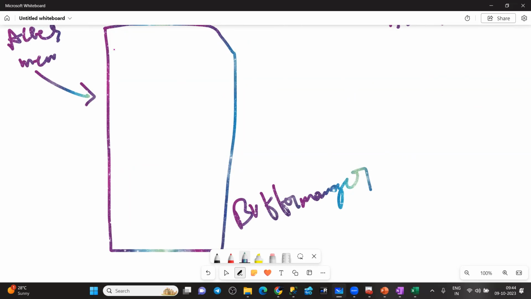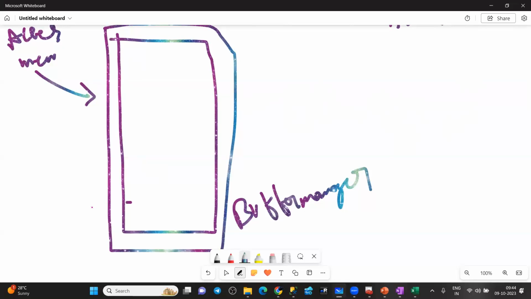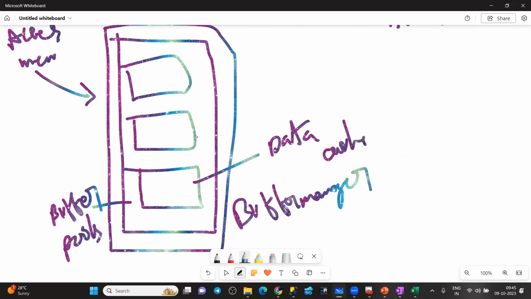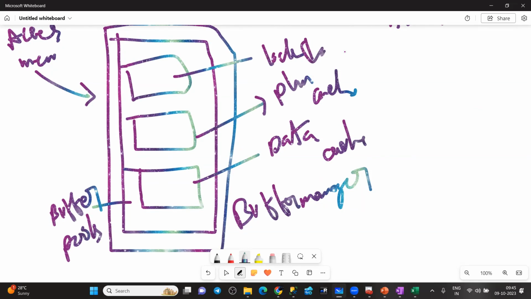In buffer manager, there are buffer pools. In buffer pools, there are caches: data cache, plan cache, log cache. Lots of caches are available. So this is our major component, sir.